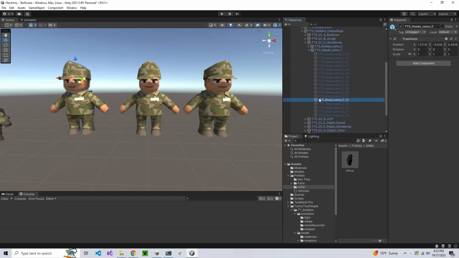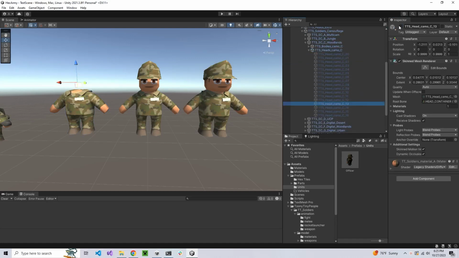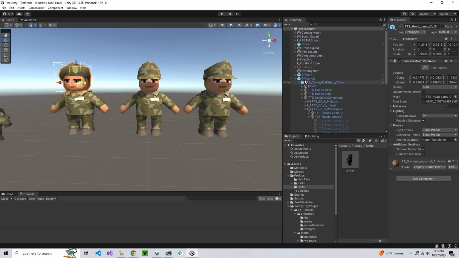In other words, anything you've customized for a prefab instance will stay that way, only the default values will change when you edit the prefab.